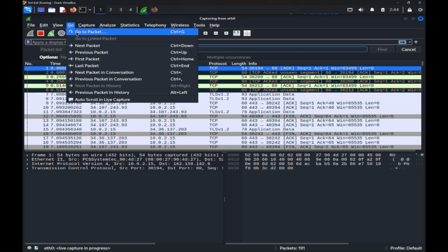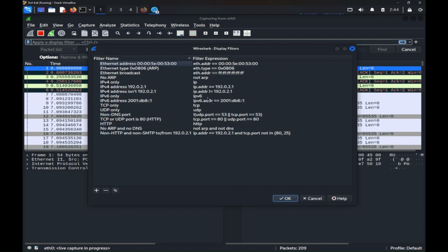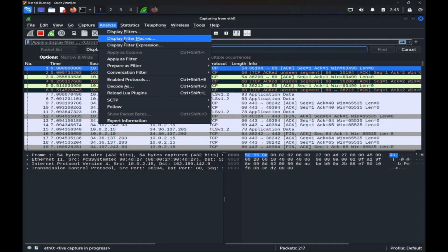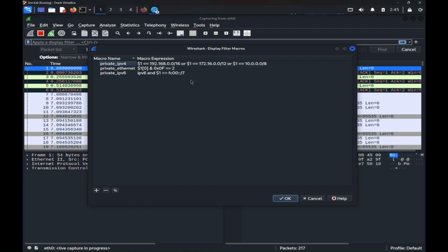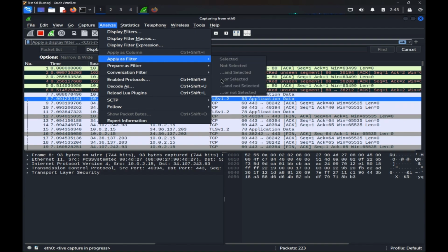Then next we have go to packet, next packet. So you can play around with your packets. And then we have capturing: start capturing, stop capturing, restart. Then analyze. Analyze will have all the display filters. These are inbuilt filters you can utilize. And if you have any macros, you can copy macros from here. You can select any traffic here and apply as filter. This will filter your selected traffic.